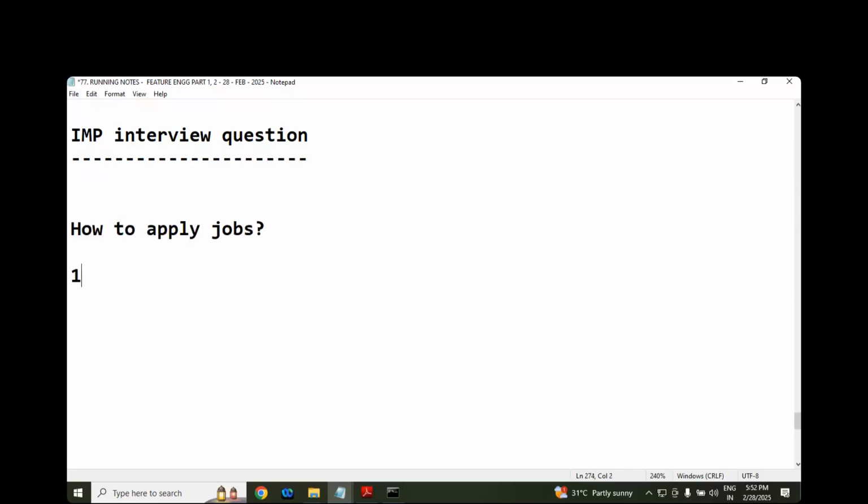So simple. The first one will be, you can go to the Naukri website and upload your resume. The next best approach will be, tell me one company name, TCS.